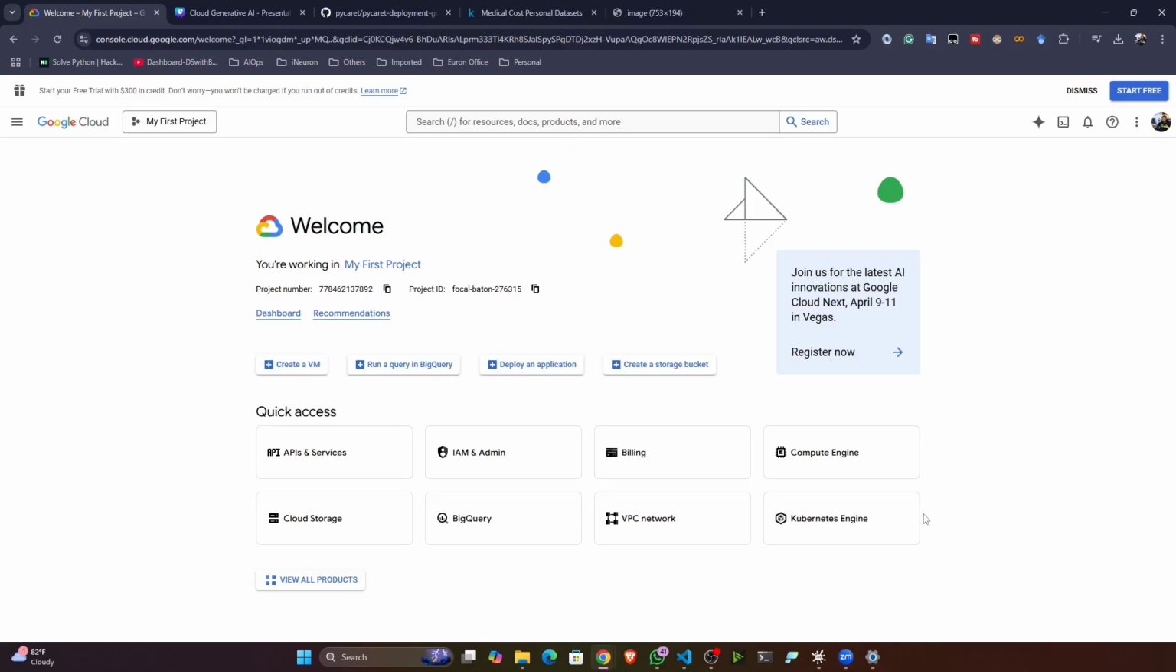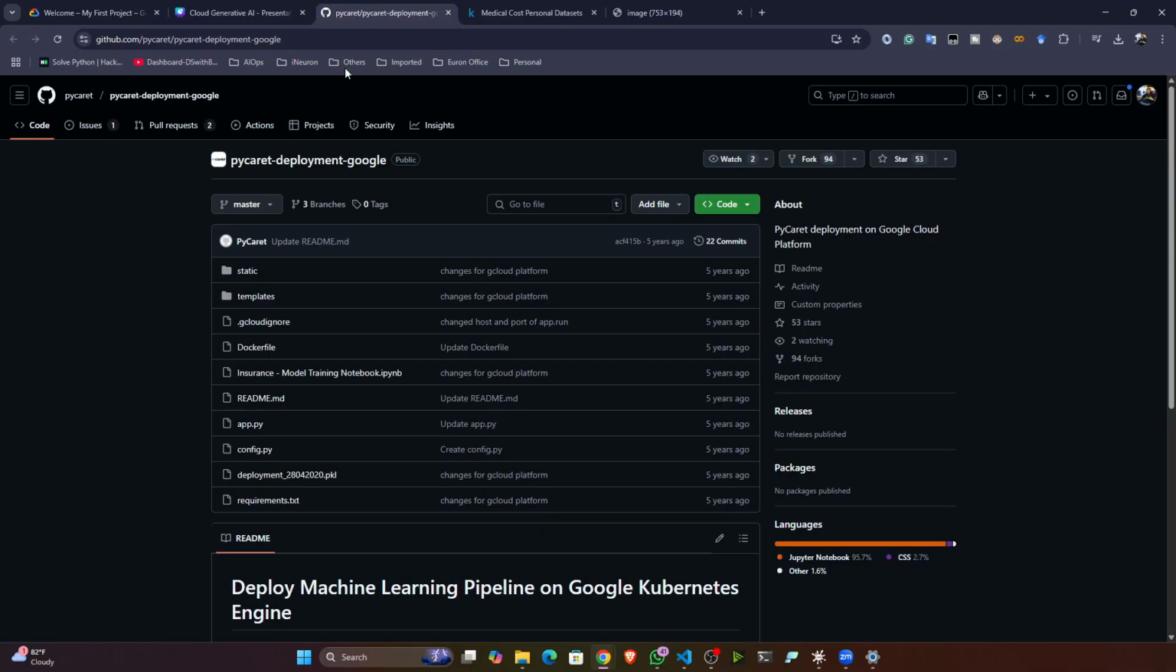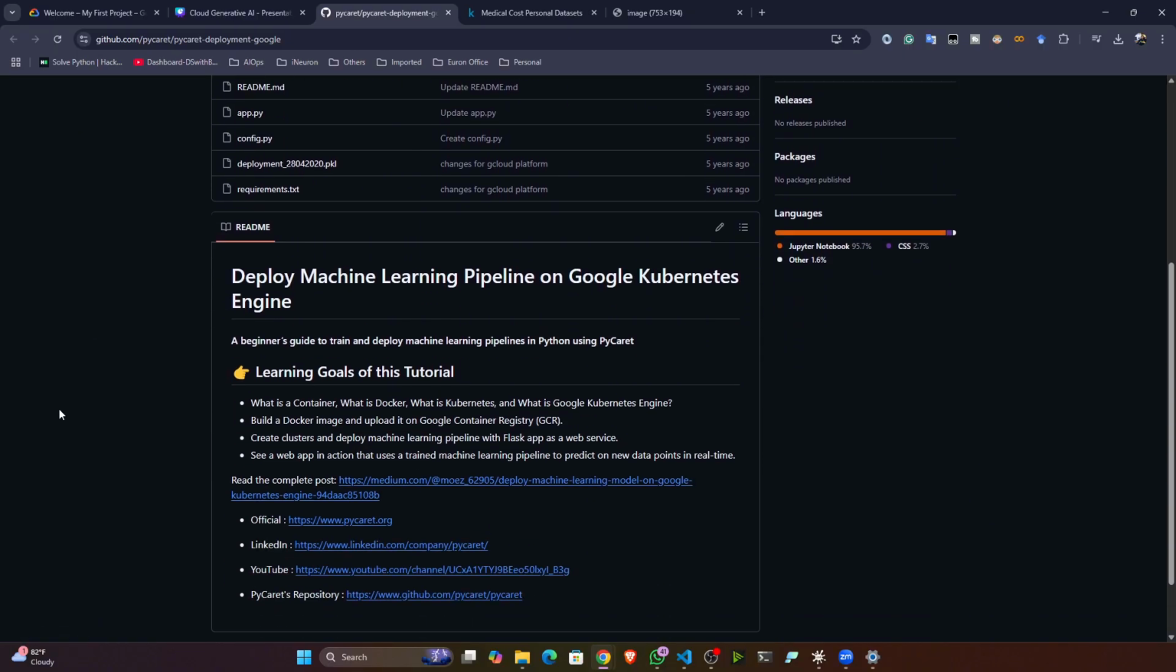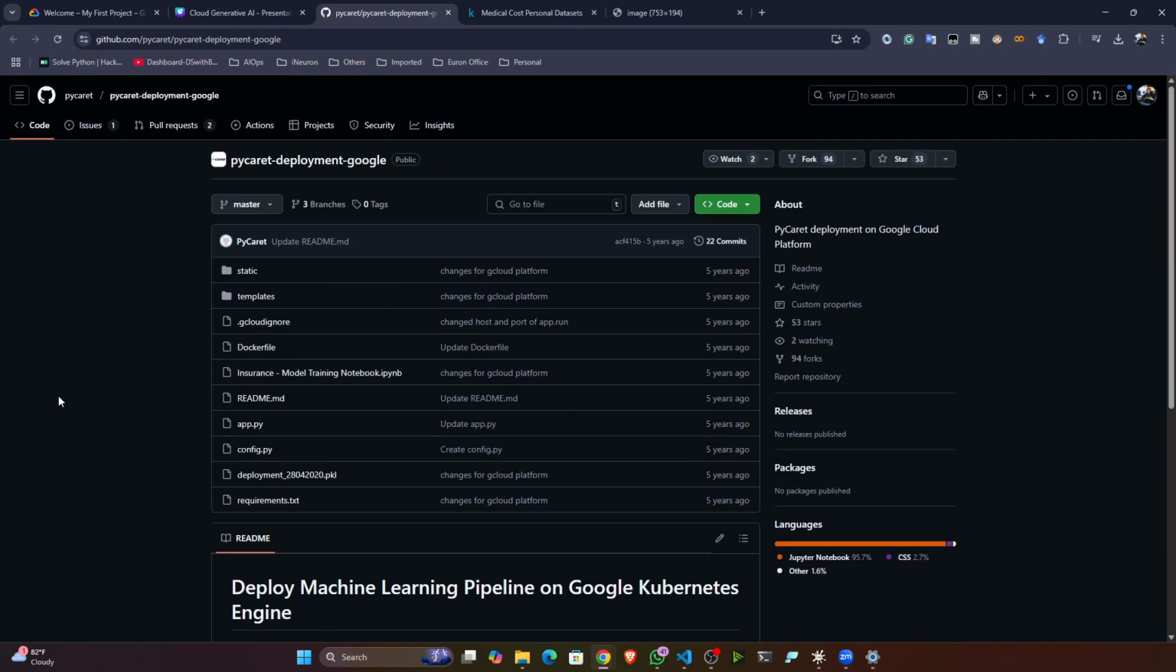Okay. So here, guys, first of all, make sure you have the Google Cloud. If you don't have the Google Cloud, first of all, try to create an account. Initially, you'll be getting $300 credit, and this is enough for the learning. And the application I'm going to deploy, this is the application. You can see this application is from PyCaret. So PyCaret is actually a library. Okay, with the help of that, you can create machine learning project.